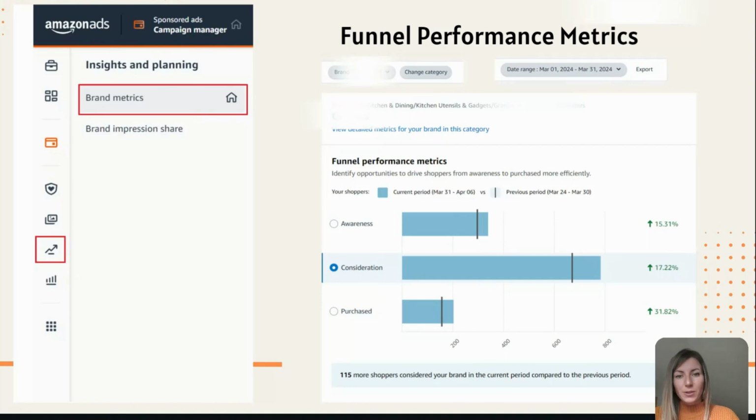Let's see now, where do you find your brand metrics data? So you should open your advertising console where you have this left-hand menu. Click on Insights and Planning and on Brand Metrics. This will take you to a page where you are going to see your funnel performance metrics. At first, you need to choose the brand you want to pull the data for, the product category, and the date range. Make sure to select a longer period because the data is more relevant for a longer period than for a shorter one. And the cool thing here is that you are going to see the data both for the current period and for the previous one, so you can clearly see where your brand is going.